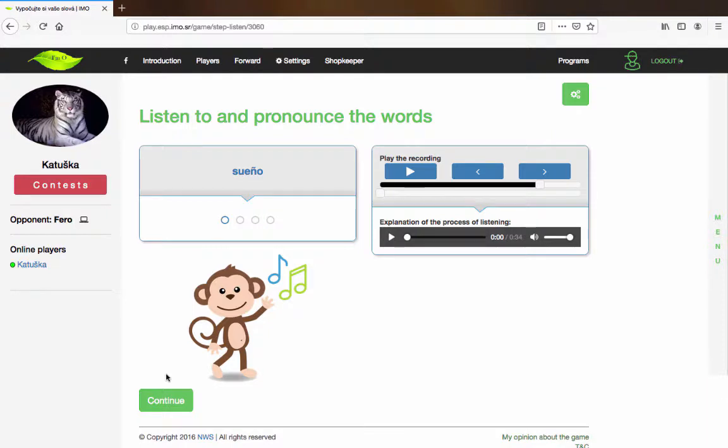We are in the first part of the game. In a moment, we will start recording where the Spanish words will sound. Our task is to repeat the word. This is how we go through all 4 words. Let's go. We play the recording.